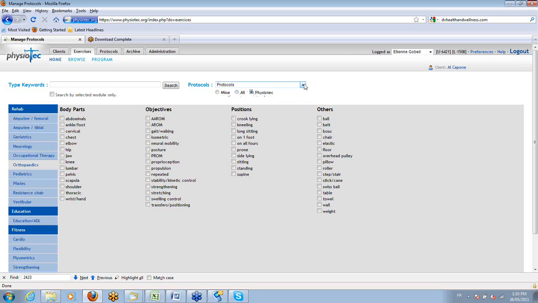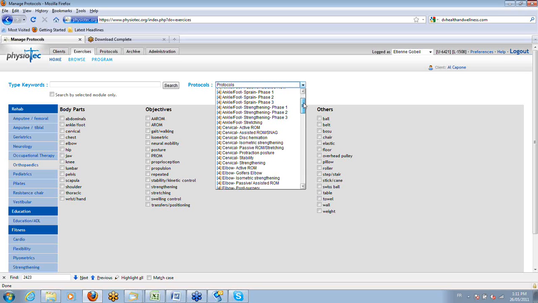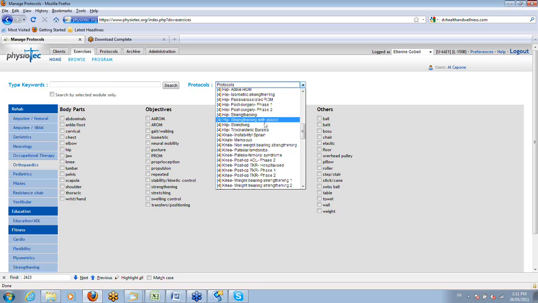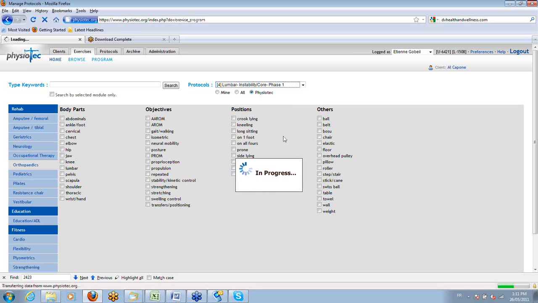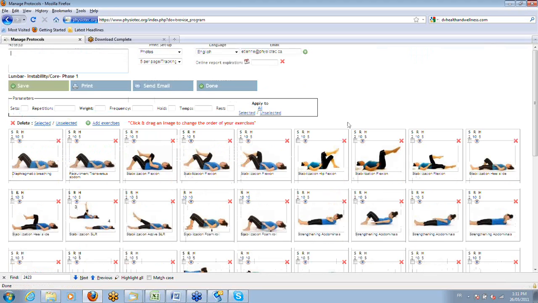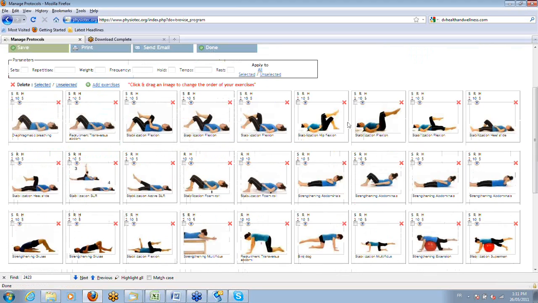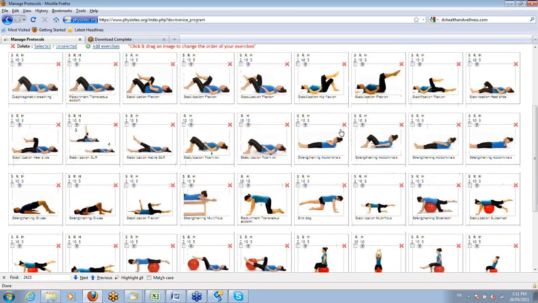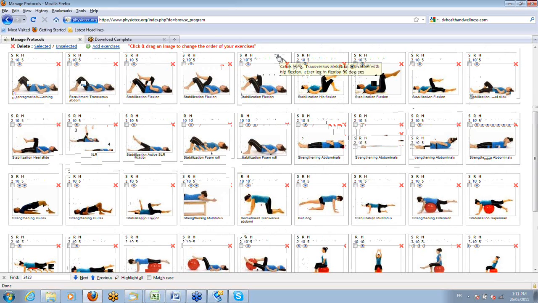Physiotec here, that's a list of pre-made groups of exercises we created for all our clients. So that means if I look, for example, at this lumbar core phase 1 protocol, it brings all the exercises we put together for that. So then the therapist can, yeah, that's cool. And there's about 105 protocols that we created.